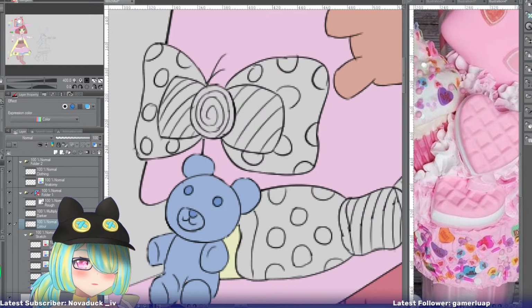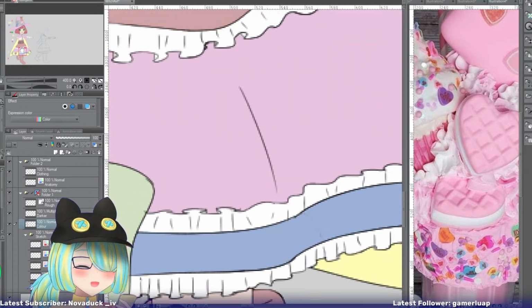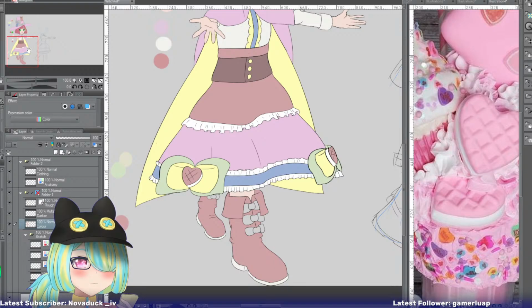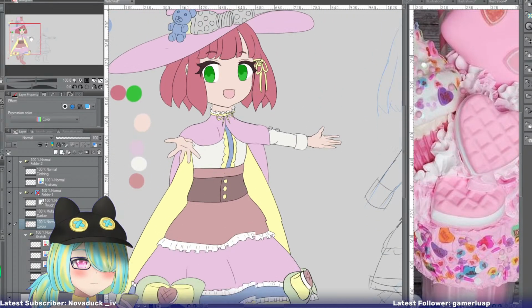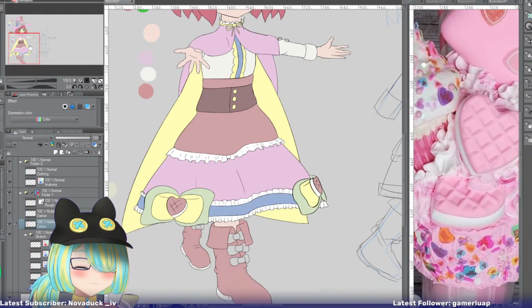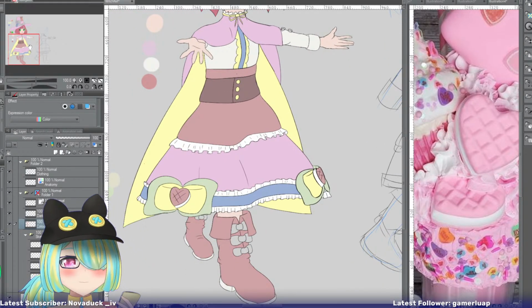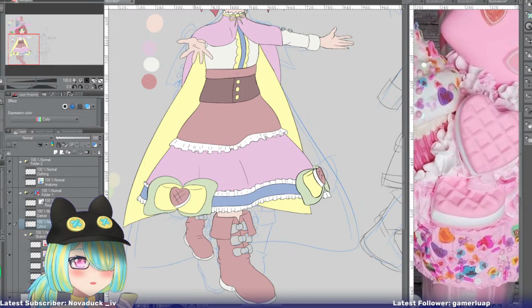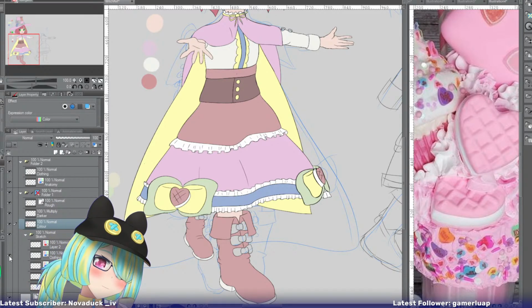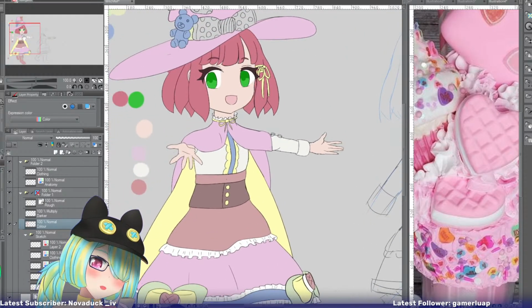I really don't know what to do about these ribbons. I did also have a more aggressive amount of ribbons on this part as well. I don't know if I want to have it at this angle.